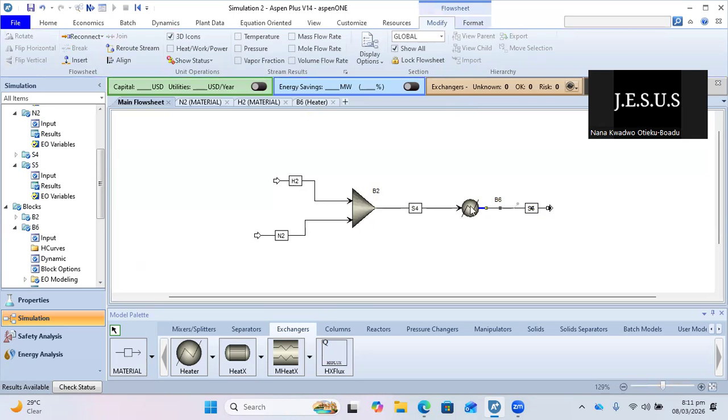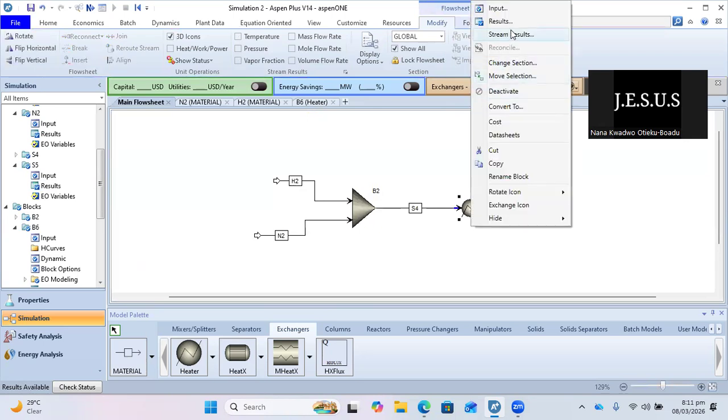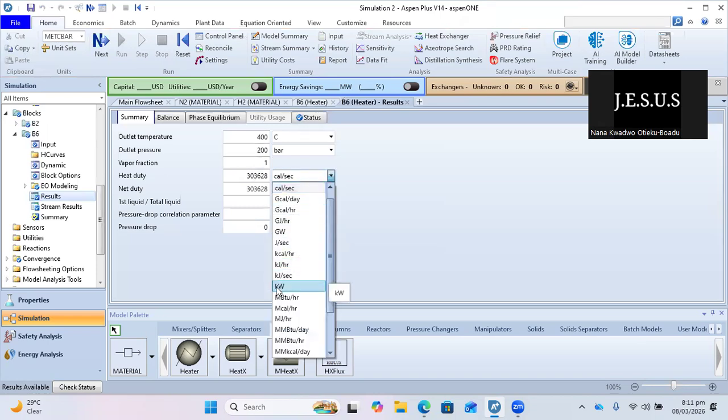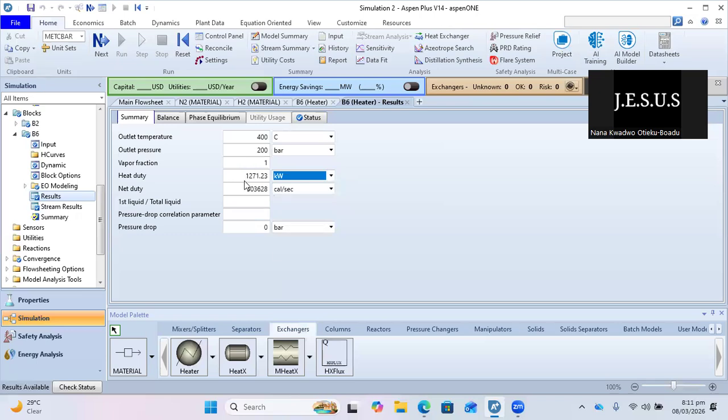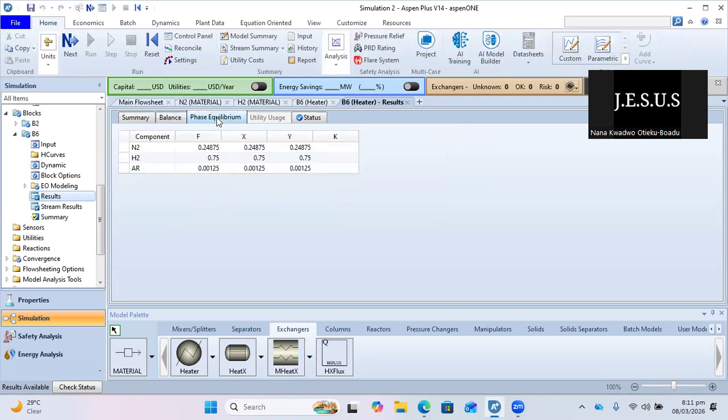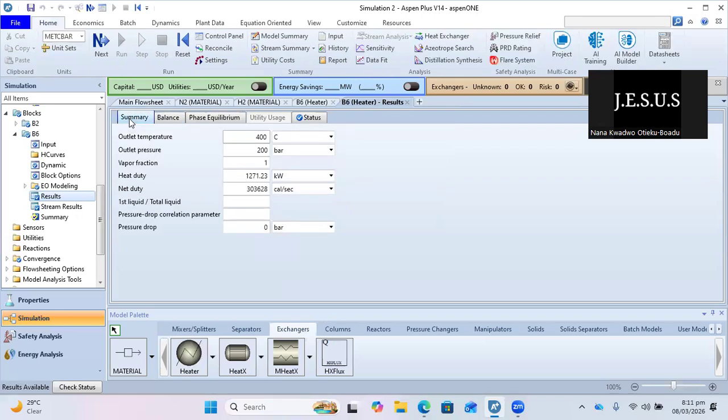If I want a block result, I can right click on the block and click on results as well. So this time I'm seeing the outlet temperature, pressure, the vapor fraction, and then the duty, how much heat had to go into it. So maybe I want to change it to kilowatts so that I can see what I'm dealing with, right? We can even have pressure drop if you specify the pressure drop parameters, or you can look at the balance around the block, the mole balance, the mass balance, the energy balance. So you can look at all of these things. You can even look at phase equilibrium, right? So all these details are available to us in Aspen.